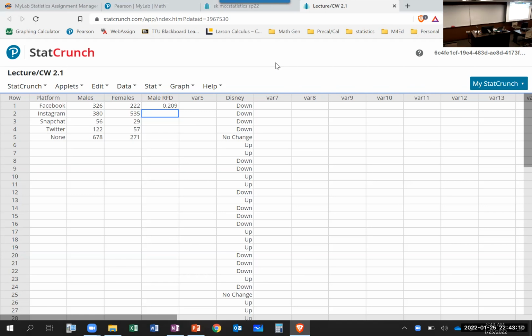Okay, does everybody understand what we're doing? So did everybody come up with 0.209 for the male Facebook relative frequency? Yeah? Okay, so then you should have gotten 243, 036, 078, 434. Did everybody get those values when you calculated the relative frequency for each of the categories in males?